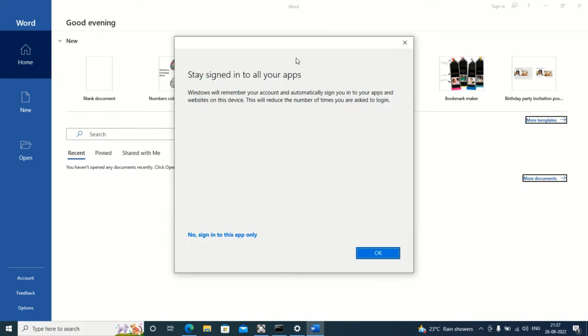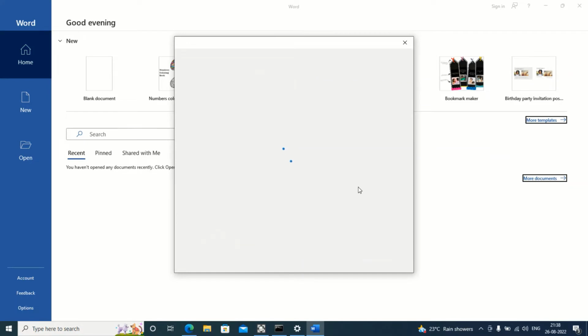It's giving a notification bar: stay signed in to all your apps. It's asking Windows to remember the password of this account automatically, so whenever you open this Word application, it will open automatically. It won't ask for the password every time. It's a kind of notification it is giving you. You can go with either yes or no. I'm going with OK.